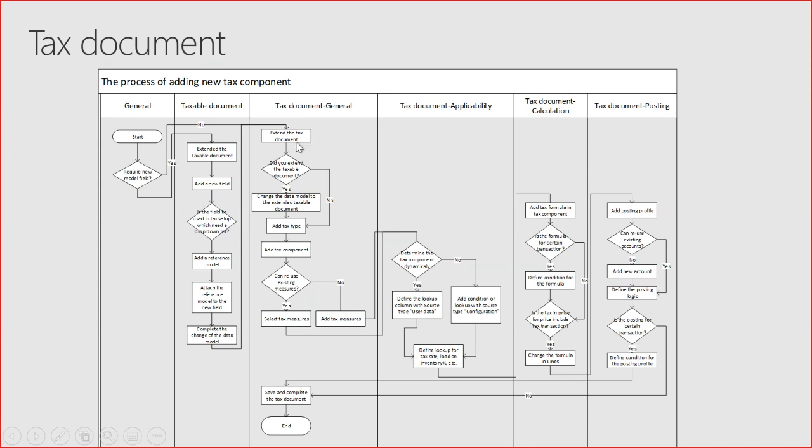So you should extend the tax document, and if you changed the data model by adding a new field, you need to make sure that in your extended tax document, you change the data model to the extended taxable document, because by default, the tax document will use the Microsoft data model. If you did not extend the taxable document, you can jump to adding a new tax type, if it's a new tax type.